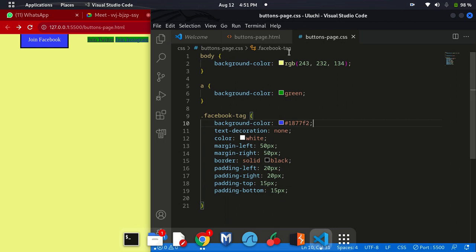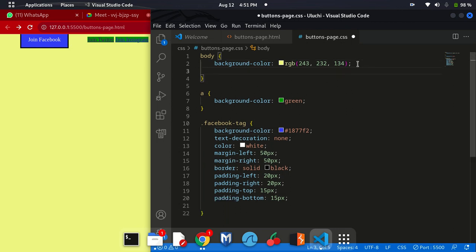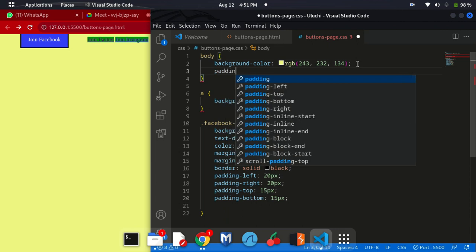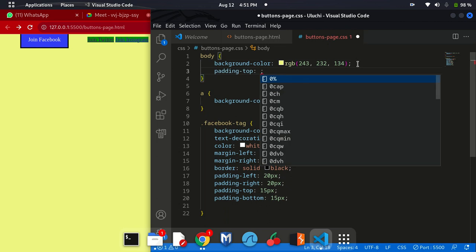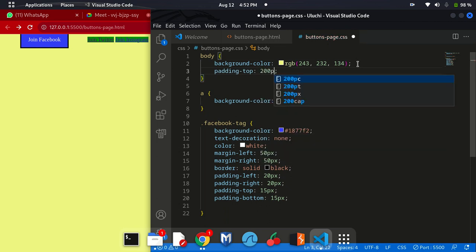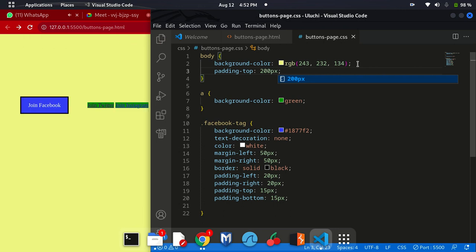Okay, we can still come to our body. This is our body, and let me give it a padding top inside, and give it 200 pixels. It's going to affect everything. It's supposed to. Control S. So yeah, this is the padding. This is the body actually.